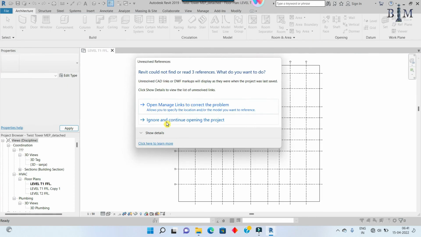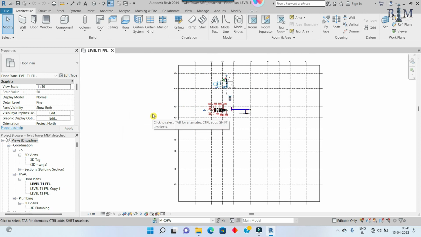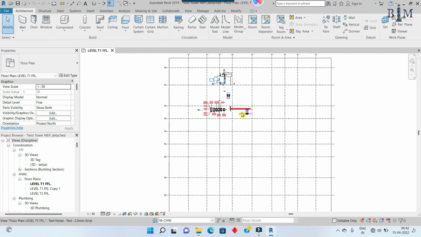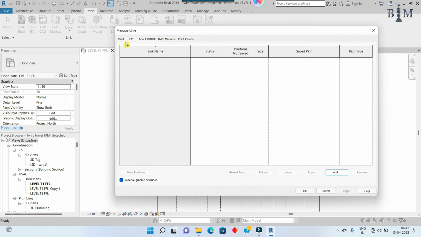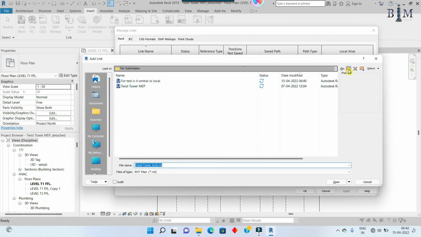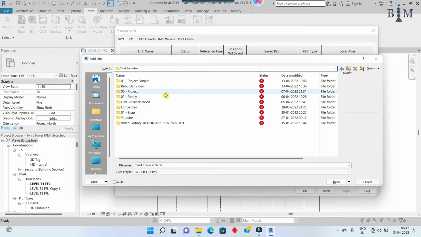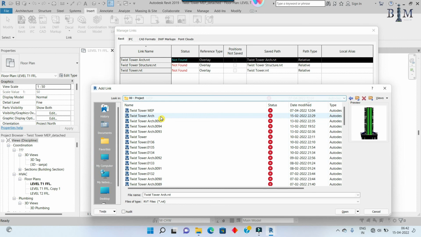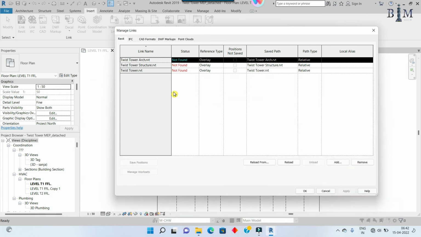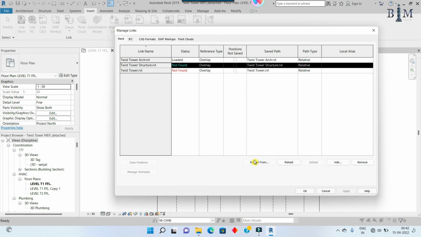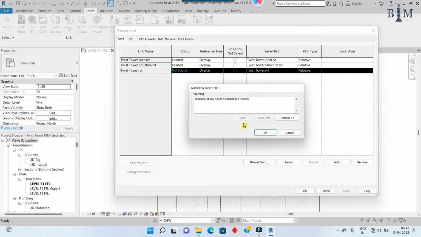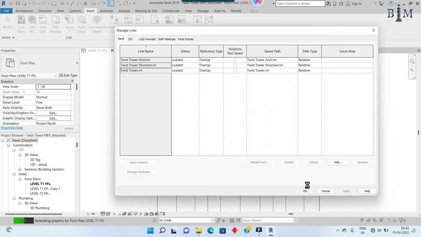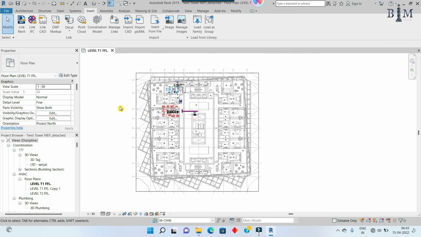You can check there are no background link views as we shifted the file location. So to reload the links, go to Insert, click Manage Links. Select the first link, click Reload From. Select the file, then open. In the same way, reload the other files. Then OK. You can check background Revit models are now visible in the plan view.